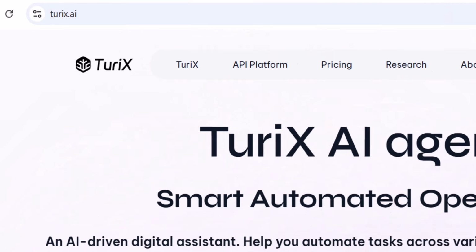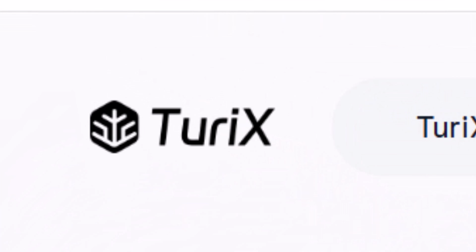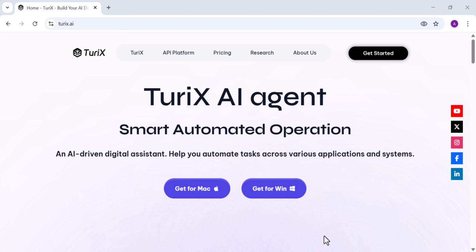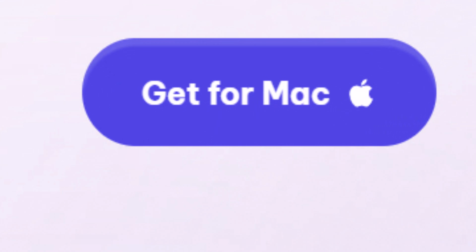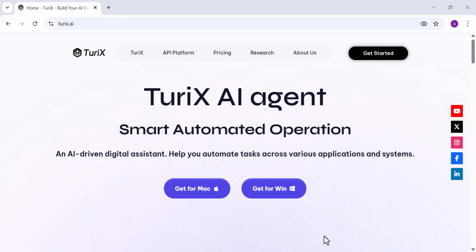Final thoughts. Despite its current limitations, Turix is one of the most promising AI desktop agents available right now. For creators, beginners, and anyone building AI-powered workflows without heavy coding, this tool can be a real game changer, especially on macOS.